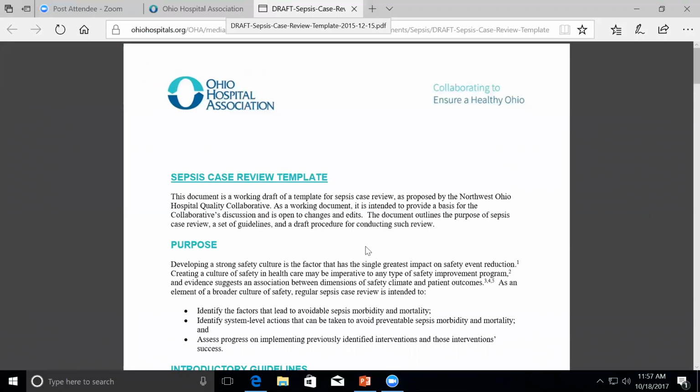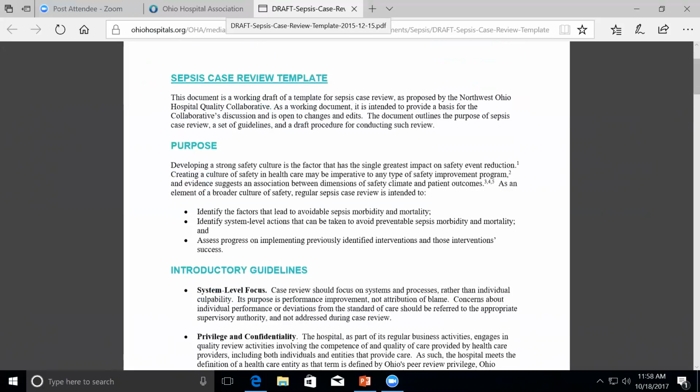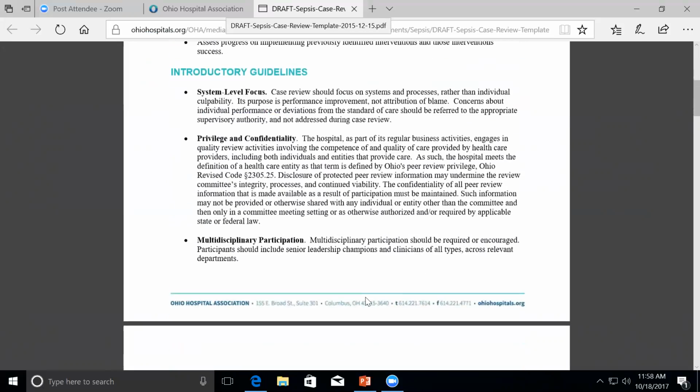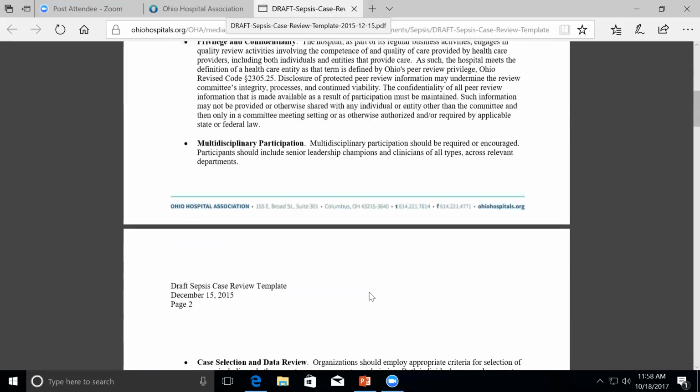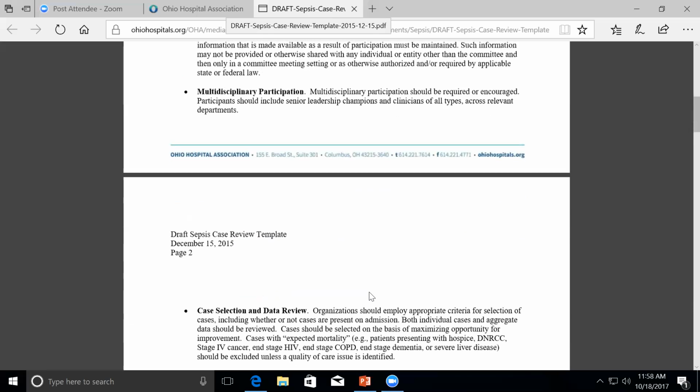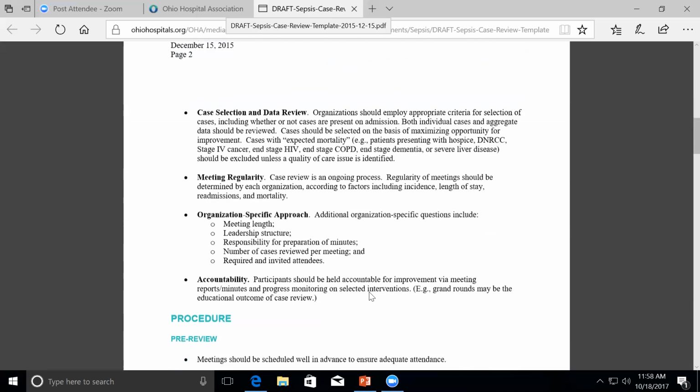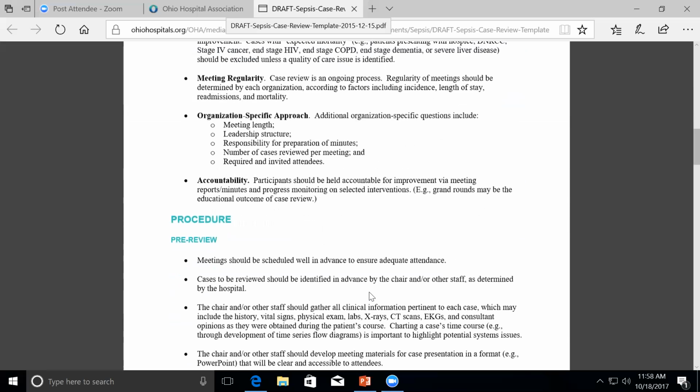It can be modified to meet your needs, and we wanted to point it out to you. It is on our website and available to you. As we scroll down through this document, beyond the purpose statement and the introductory guidelines, what you will actually find will be a model agenda for a case review. Again, this could be modified to the needs of your organization.